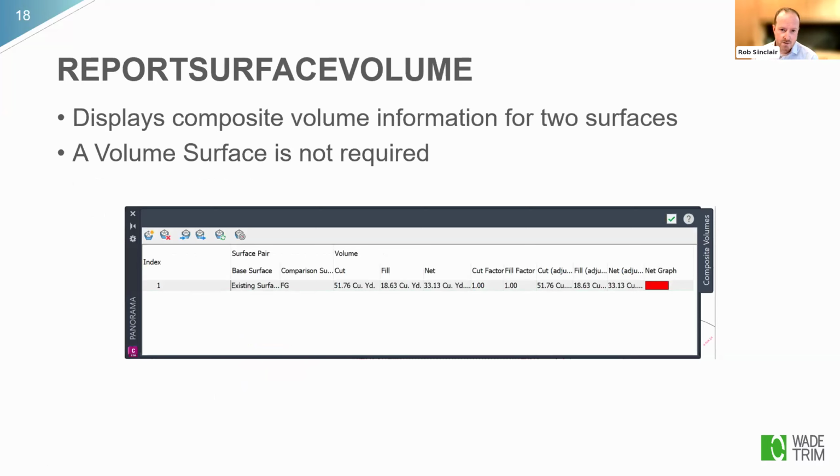It opens up the panorama window and allows you to do a quick calculation of your existing and proposed surface and does not create that volume surface. So it keeps your file size small. And as soon as you close this dialog box, this calculation goes away. So kind of a quick calculator for volume calculations.